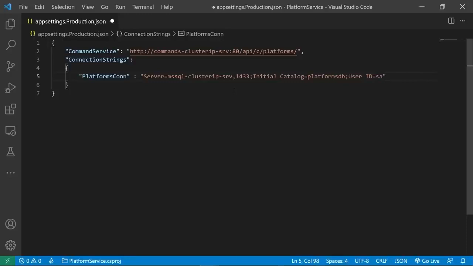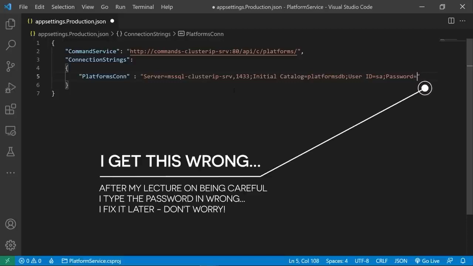Semicolon again, we're going to specify the user ID, and I'm going to make that equal to the SA account. Now, typically you wouldn't use SA in production. In fact, you wouldn't ever use it at all. Again, just for quickness, I'm deciding to use it. And likewise with password, you wouldn't typically put a password in here, but again, just for quickness, I am going to do that. But calling out, it's not a great idea.